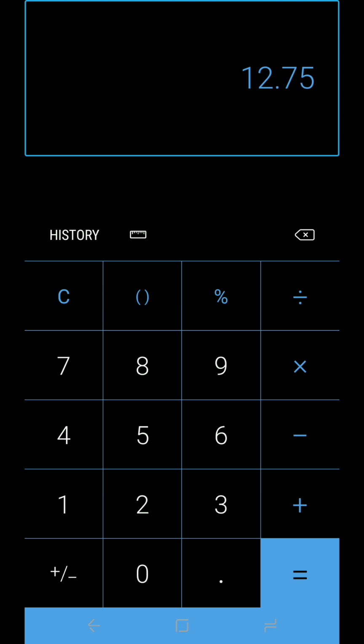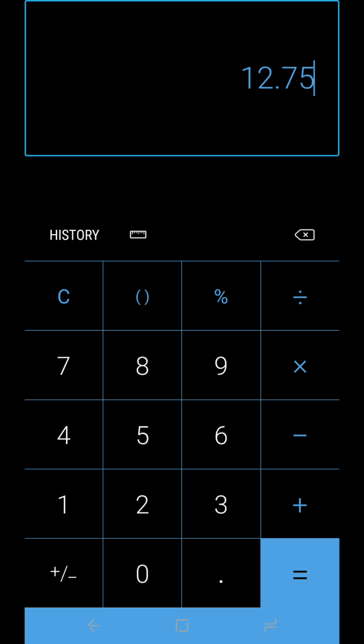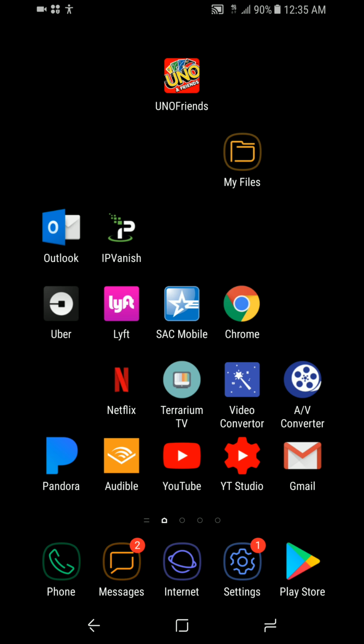At the max bandwidth speed that I've seen of 102, I'm downloading 12.75 megabytes per second. Okay, so that's the conversion there. That's how much speed I've got.